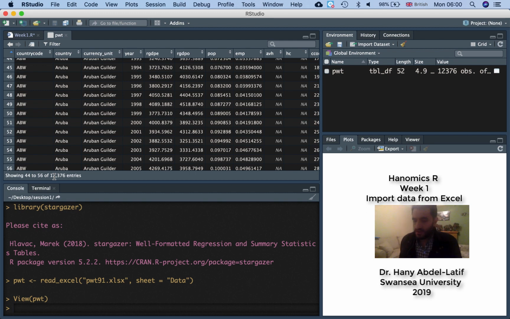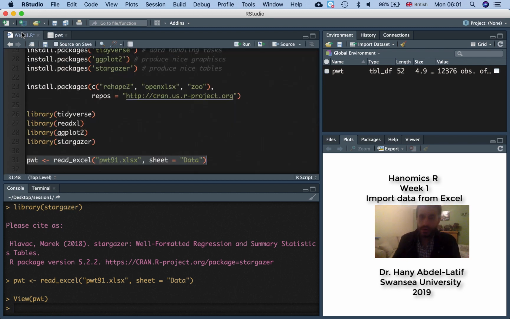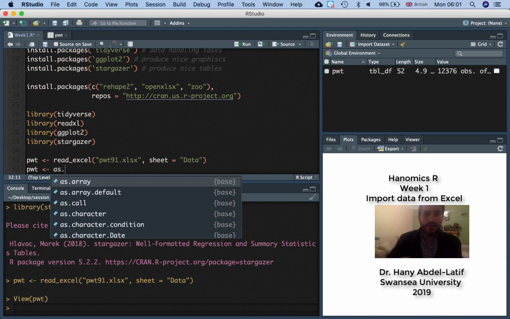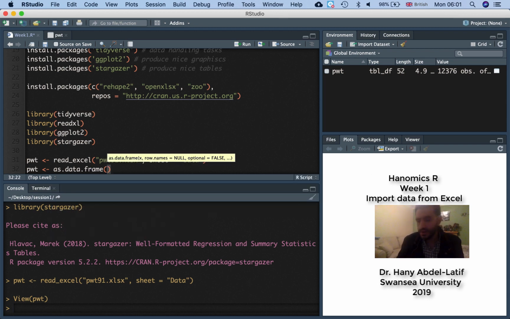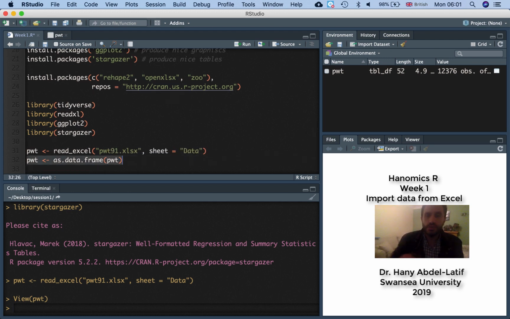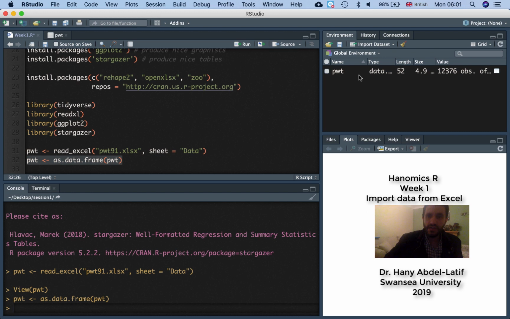One of the convenient ways to deal with these objects is to work with data frames. So I could tell R to convert this table, PWT, this object, into a data frame. The function to do that is as.data.frame. Once you start typing the function, R gives you some suggestions, which in this case is the first one. All I need to do is type the name of the object that I want to convert to a data frame. Now, this is a data frame.